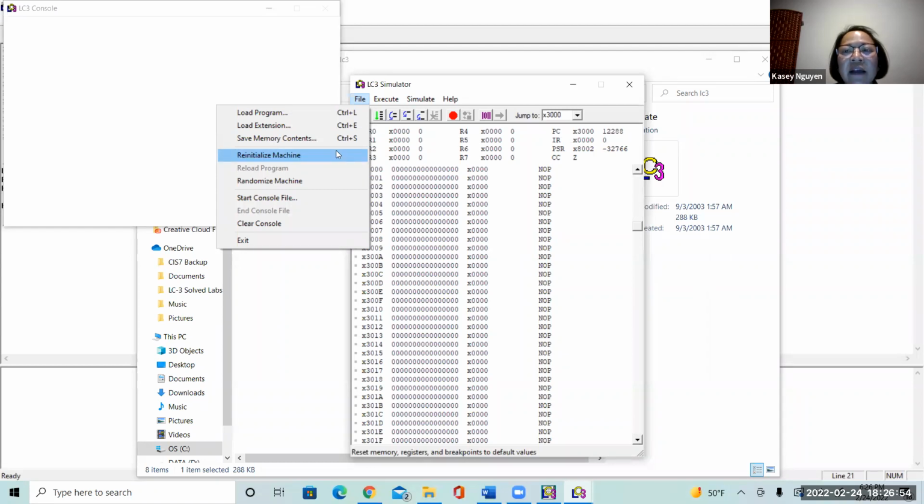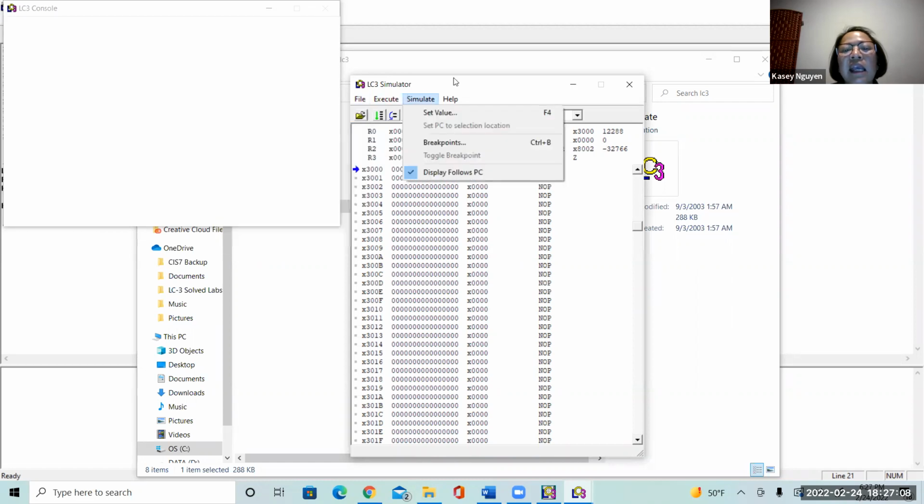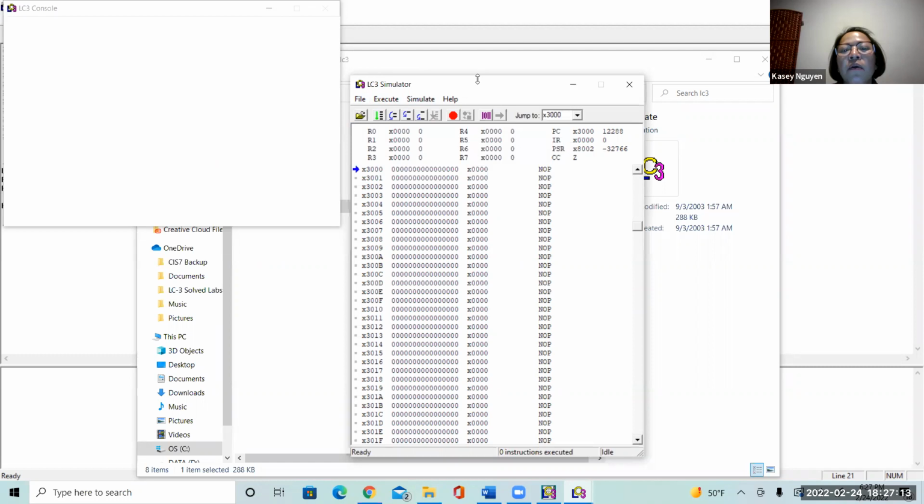So once in a while, when you write a program and it's not responding, I normally suggest the students reinitialize the machine before reloading that program to simulate. It's software, and sometimes it has issues. So just to clear it up, clear everything first and then load your program. Your console is on a separate window. This is where you would see the output.